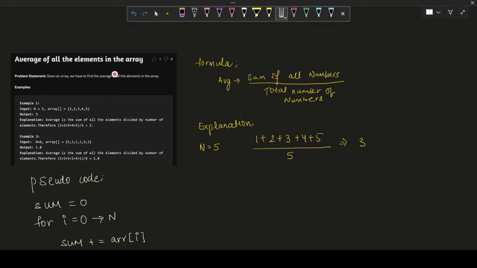Our next question states we need to find the average of all elements in the array. Wow, pretty straightforward question. Let's read the problem statement. The problem statement says that given an array, we need to find the average of all the elements in the array. Okay guys, so this question is like you might have done in your class 10th, 9th, 8th, maybe lower than that. It is a very simple question.